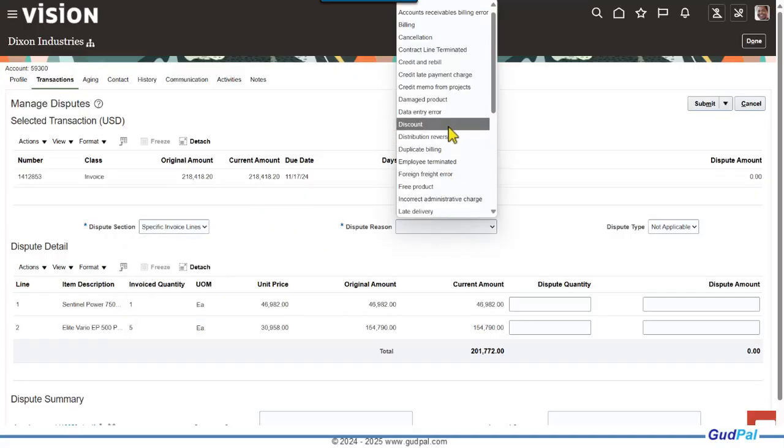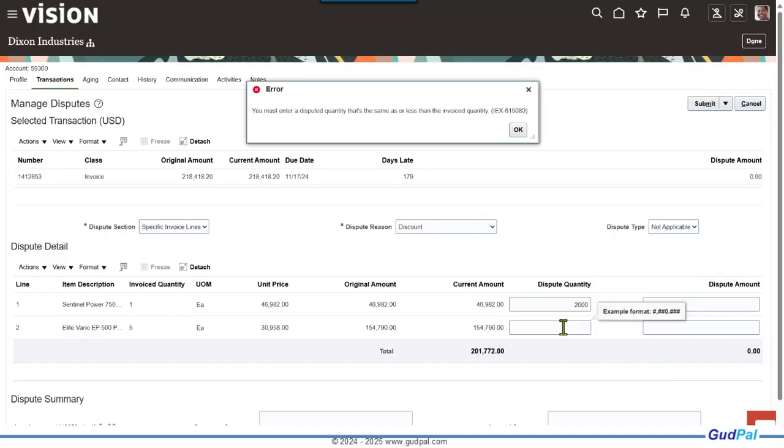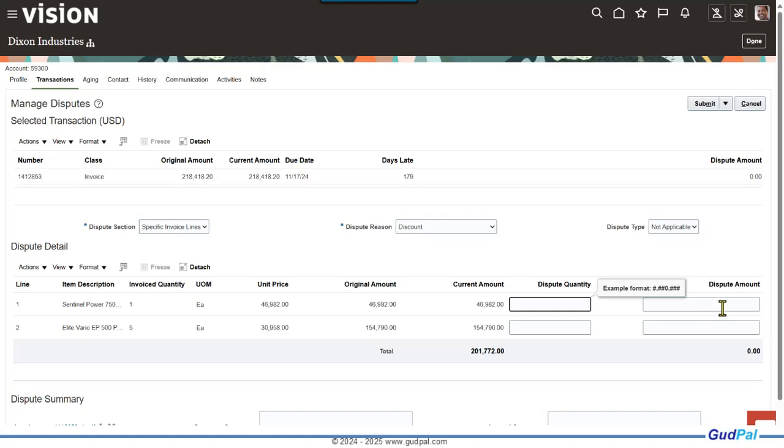So you can say dispute reason: discount wasn't applied, and you can then give the dispute amount or dispute quantity. Let's say as an example, $2,000 here and $3,000. Oh, invoice quantity. Sorry, I have entered the amount in the quantity column, so it should have been over here. And here, let's say $3,000. So the total disputed amount is $5,000 as an example.